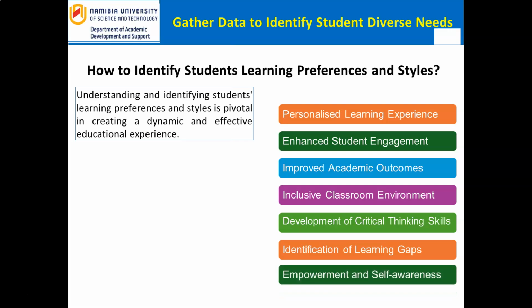Empowerment and self-awareness. When students understand their learning styles, they become more self-aware and take ownership of their education. This empowerment encourages them to seek out resources and strategies that work best for them, fostering independence and confidence. Self-aware students are better equipped to advocate for their needs and navigate their educational journey successfully.